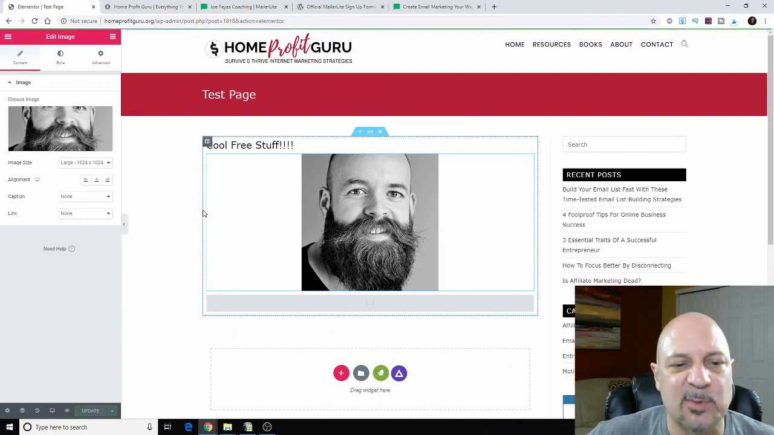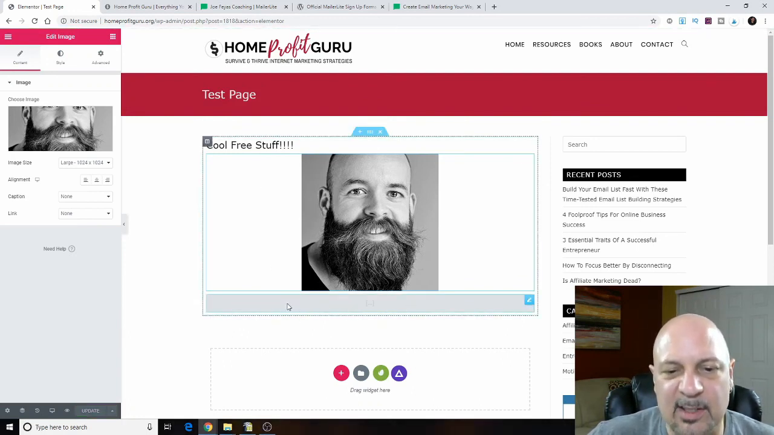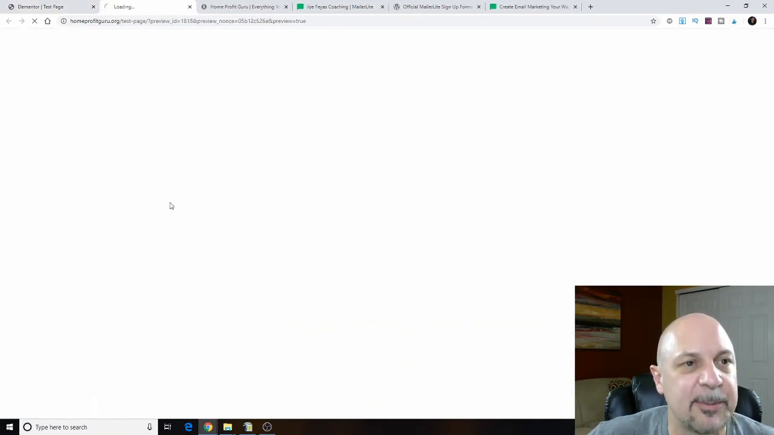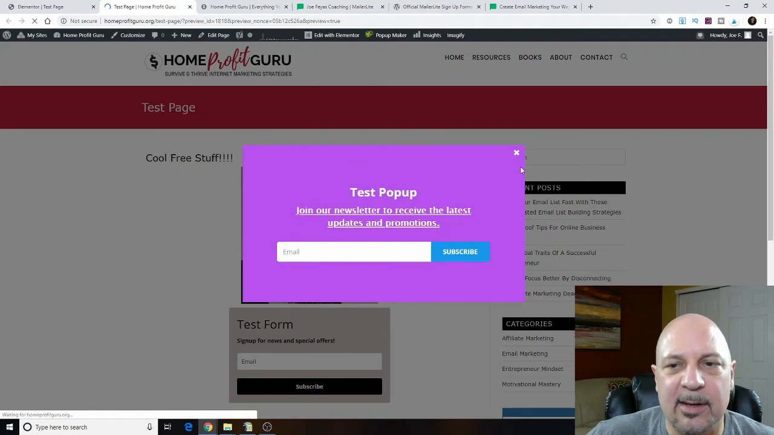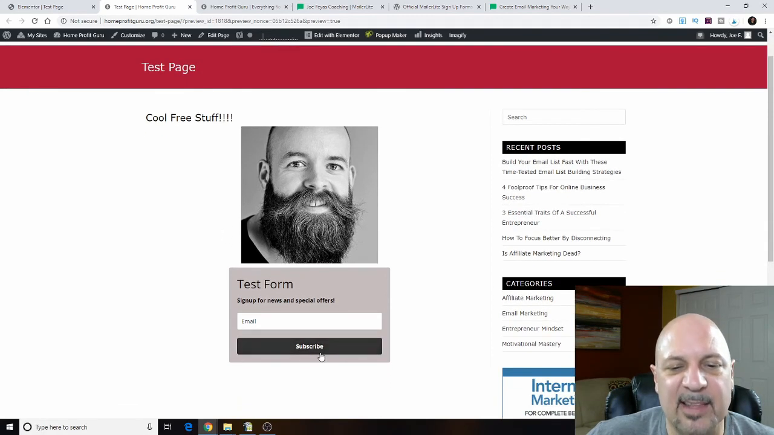We can keep adding content. We can add text. If this was like a regular blog post, we could type our whole blog post and stick this little embed code anywhere. And then what happens is I'm going to preview these changes. You won't see the embed code in the editor. There's our pop-up again, because remember I disabled the one-time setting. But here's our embed form now, down here. So we got cool free stuff, we got a picture of this guy, and then we got the embed code right in the middle of it all.